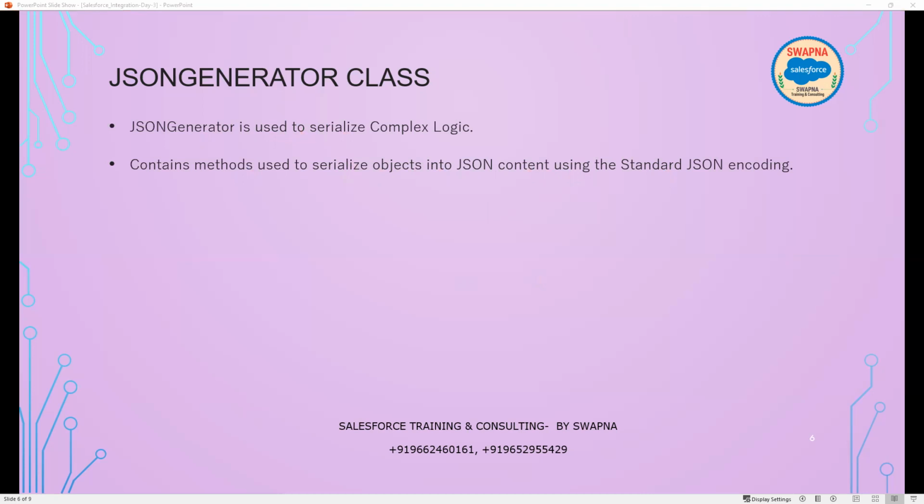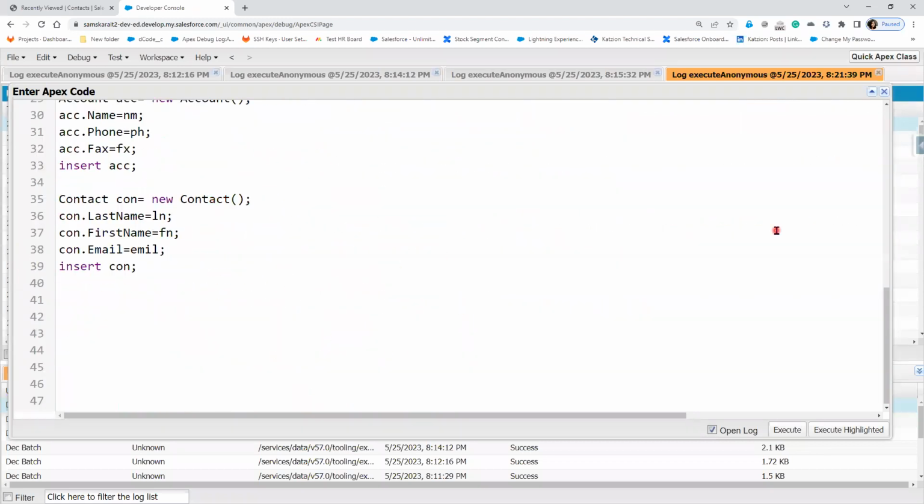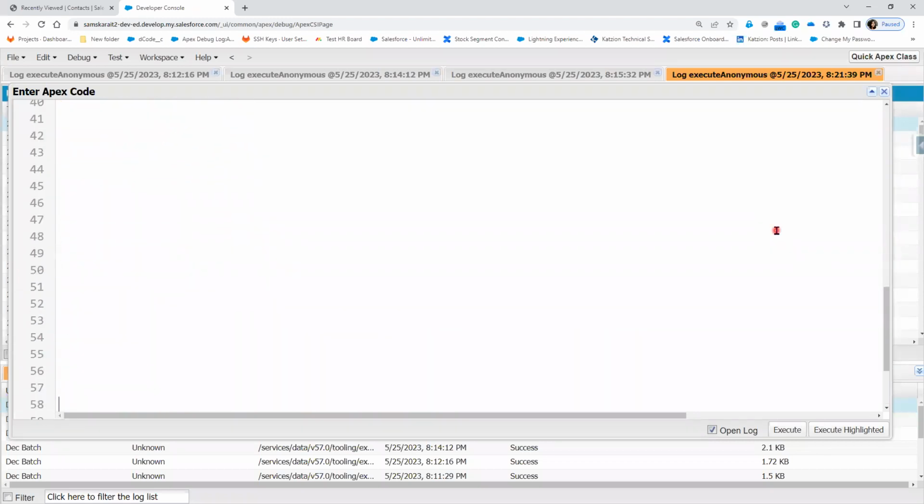Now let me give one example here. We are starting the JSON generator class. As it is, JSON generator is used to serialize complex logic. Now, what is that complex logic?